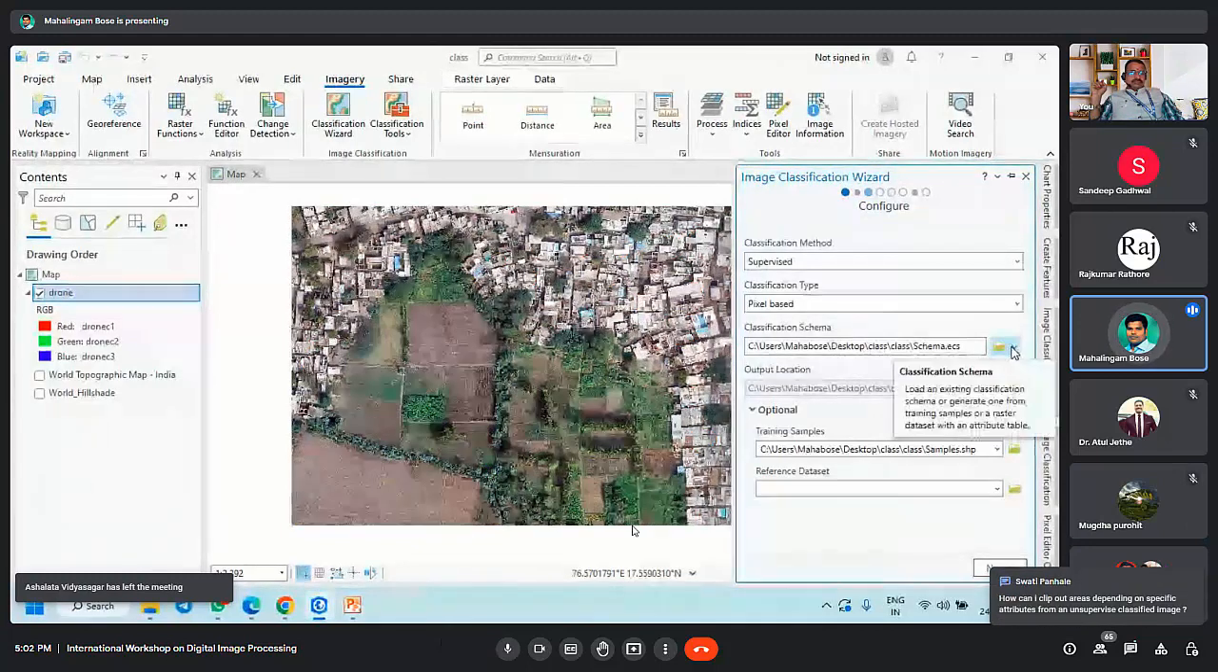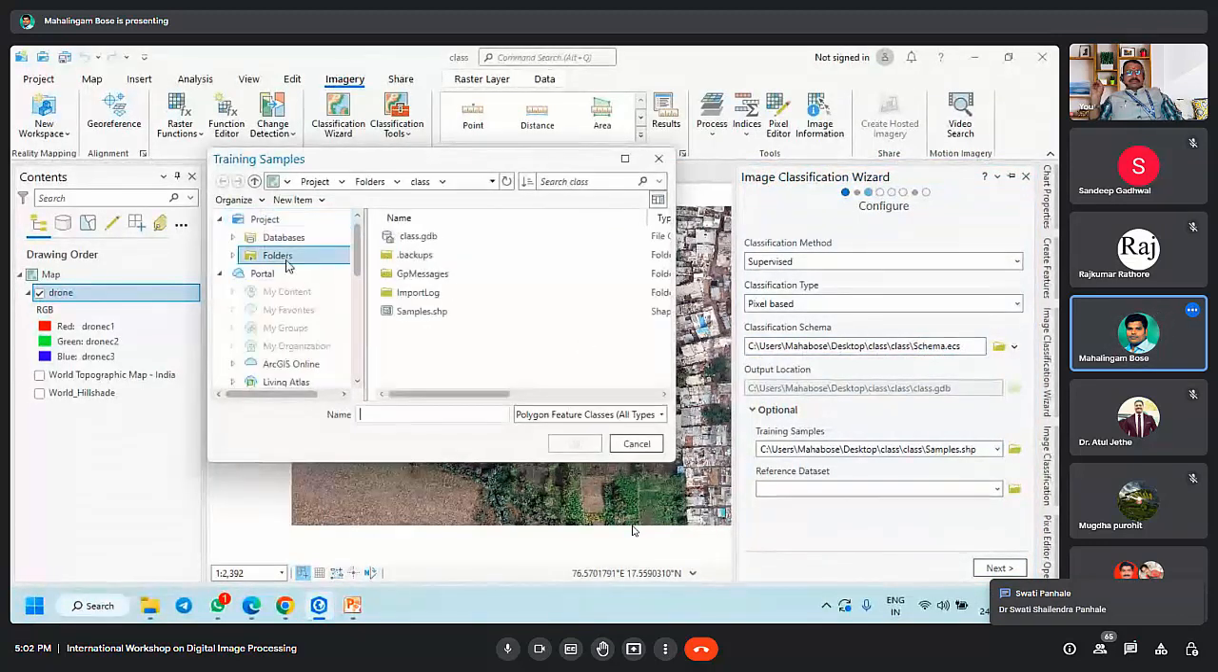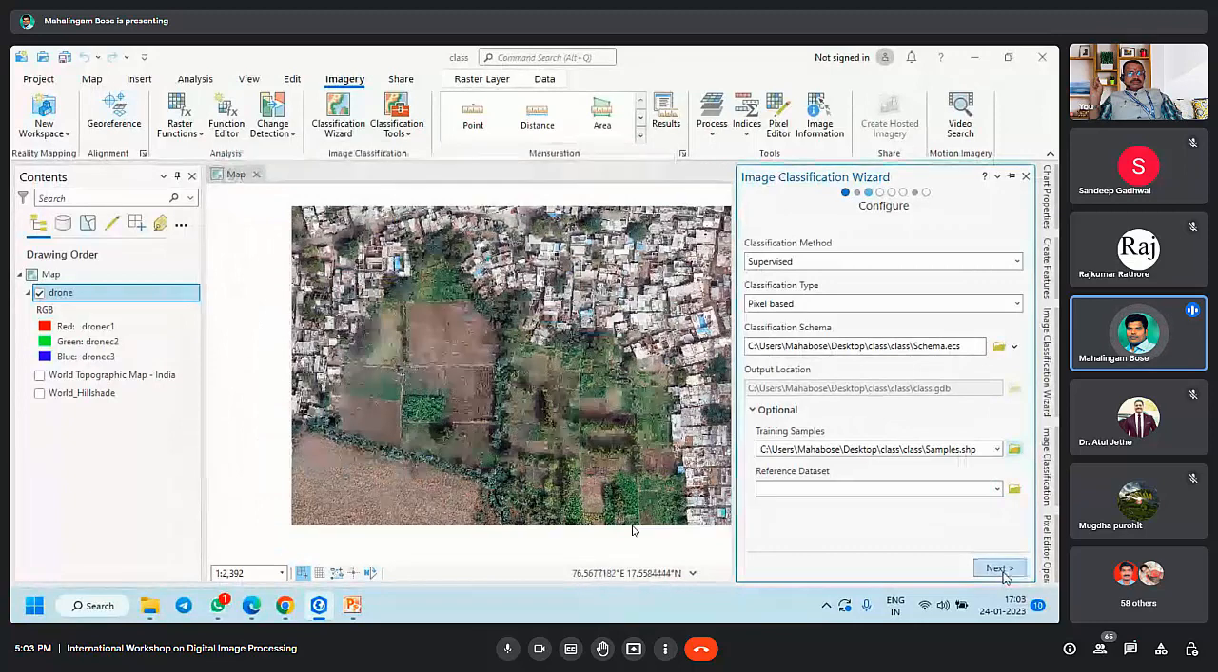Here I have given the schema, or the legend, or the category that I have already developed and saved, and here I have inputted the samples. The samples in which I had a number of polygons for agriculture, no vegetation, builder and fallow land. So that file I'm opening here. Then I go to next.